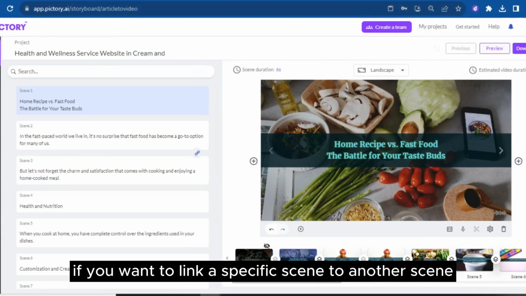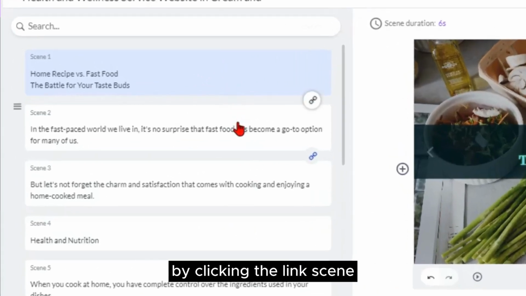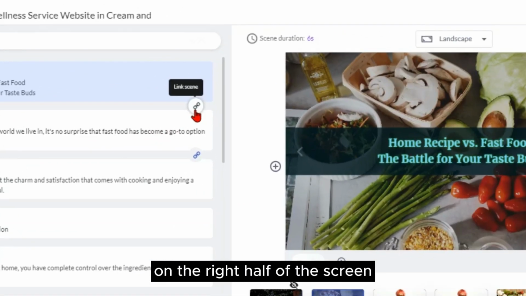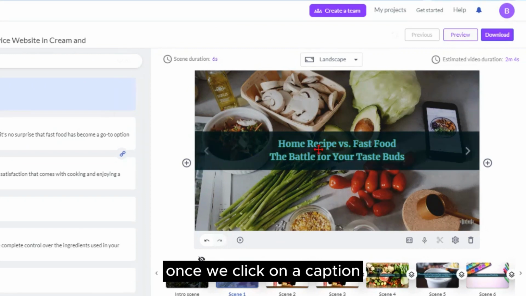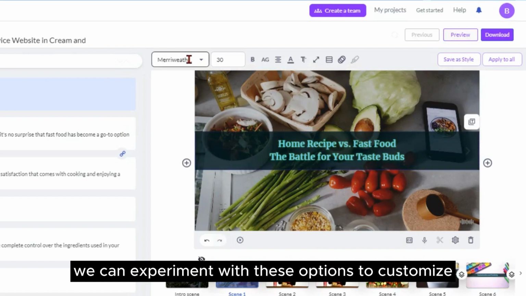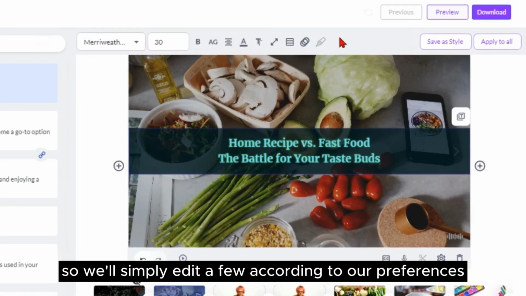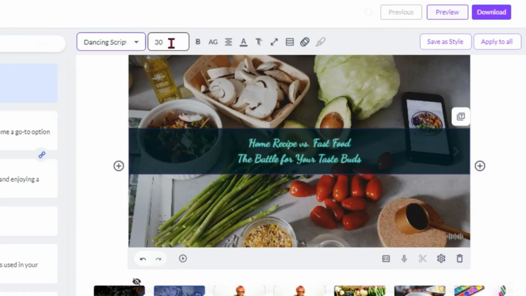If you want to link a specific scene to another scene, you have the option to do so by clicking the Link Scene. On the right half of the screen, we will see the video preview area. Once we click on a caption, the styling menu will appear above the preview video. We can experiment with these options to customize the captions, so we'll simply edit a few according to our preferences.